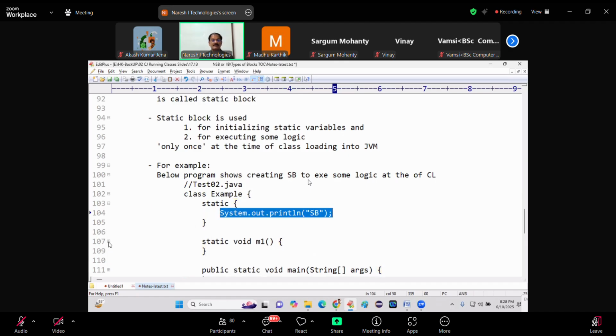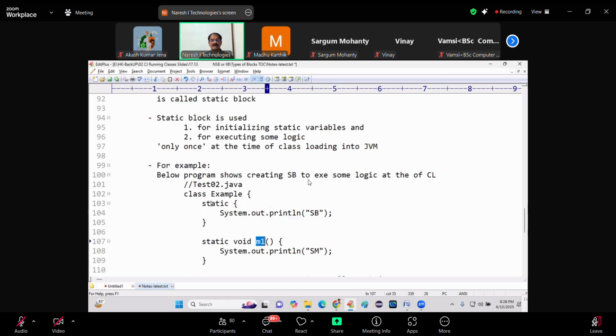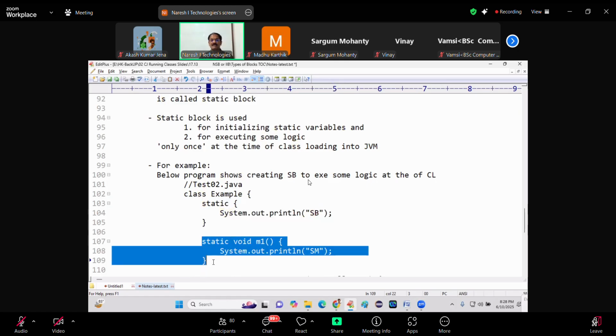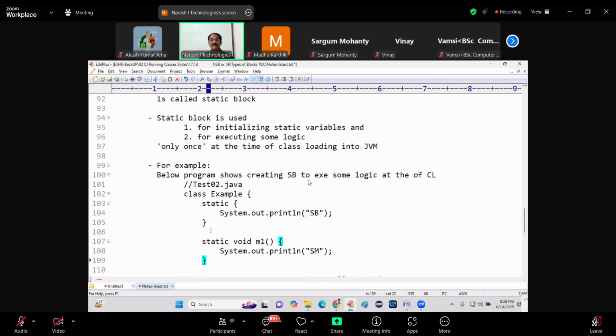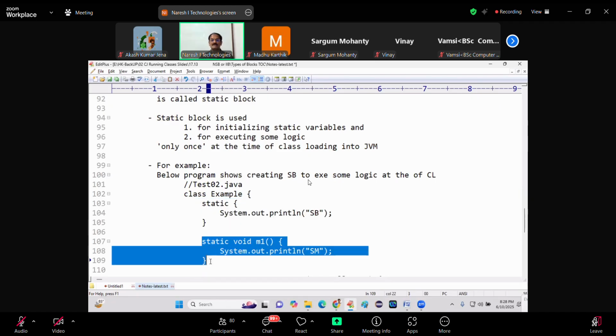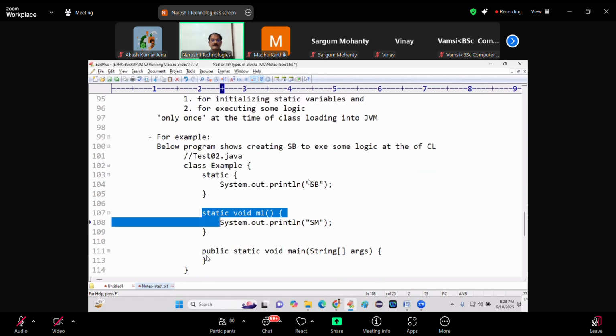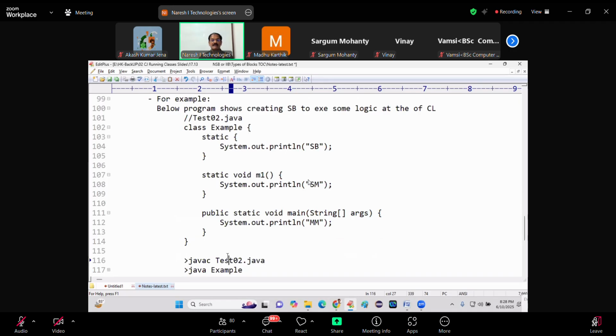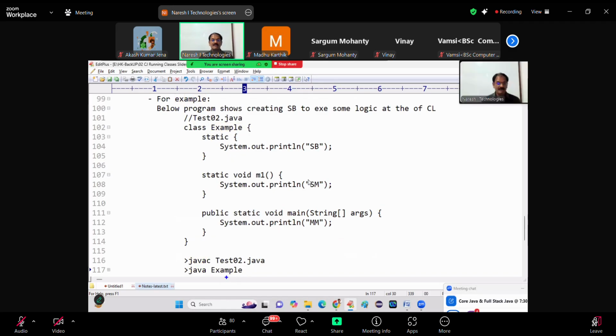System.out.println SB. Then the M1 method I am writing. This is a static block and this is a static method. Is this block automatically executed by JVM? Yes. Is this method automatically executed by JVM? No. We have to call it for execution. Next, the main method. Tell me, if I run this class, saving this file inside Test0.java and compiling, executing by using the name Example, what is the flow of execution?